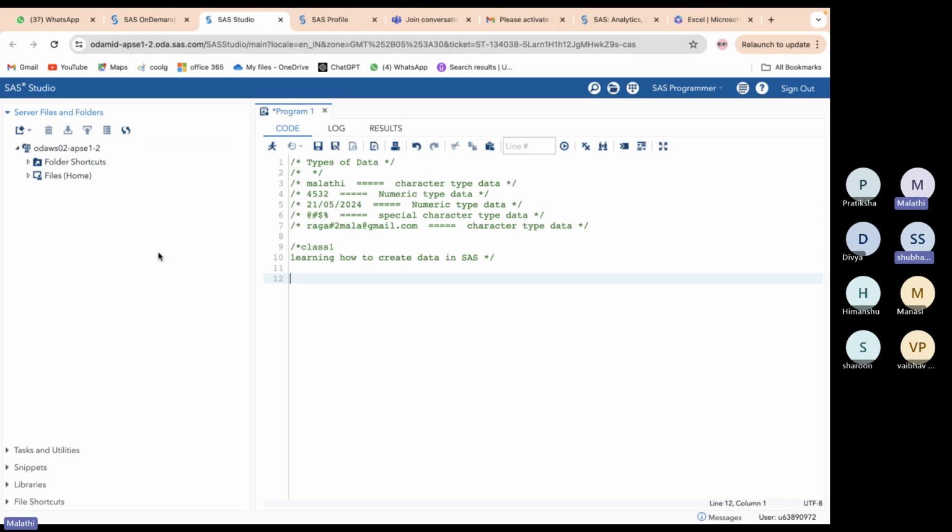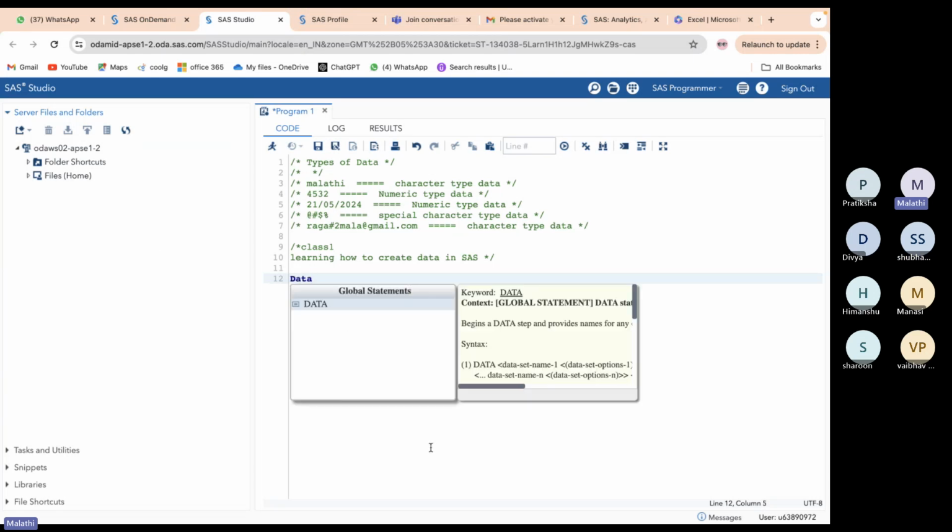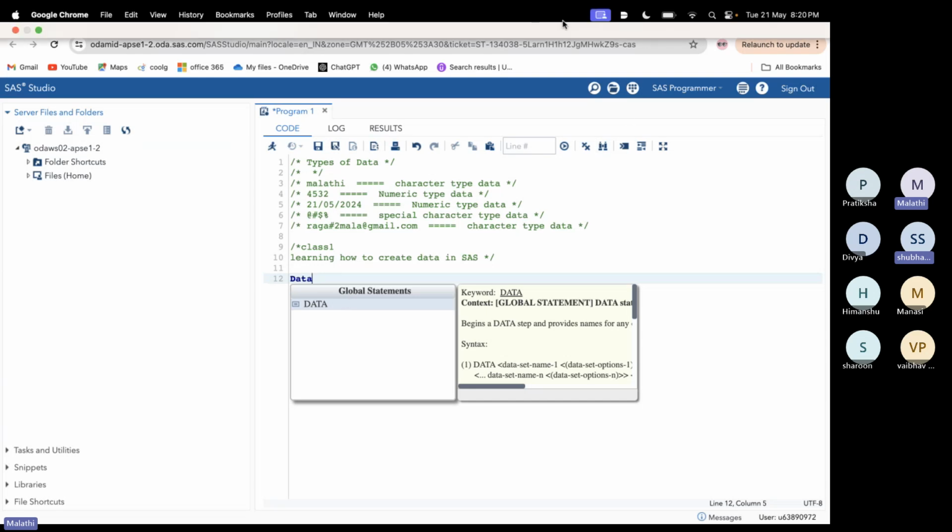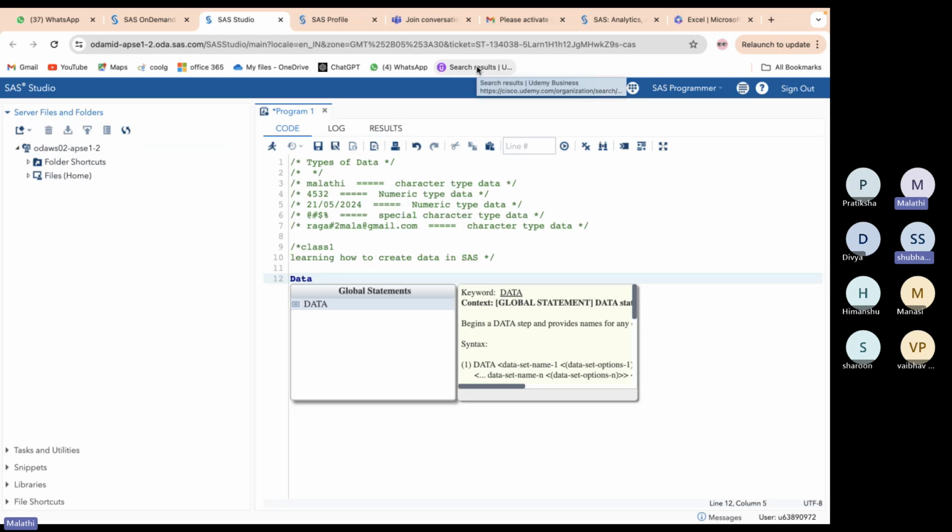In the same way, if you want to create data in SAS, you need to write data. So simply write data. You can see here it is coming in blue, so SAS is understanding. It is a syntax. Now after data, you need to write the data name. Let's suppose any file you are creating, that file will have some name, right? So simply give the name exp1, give a space.